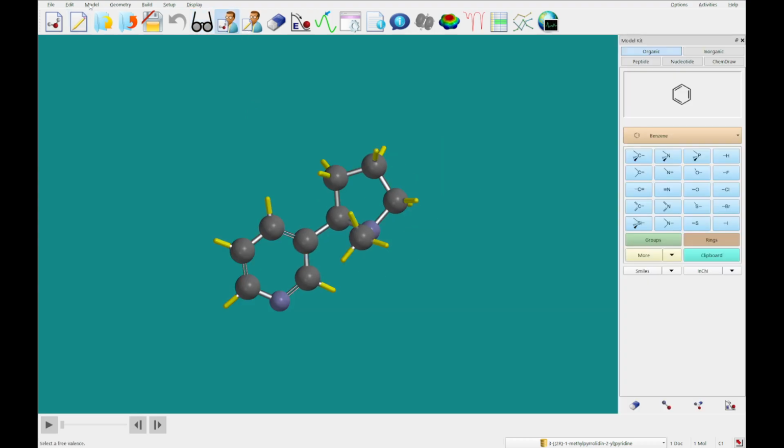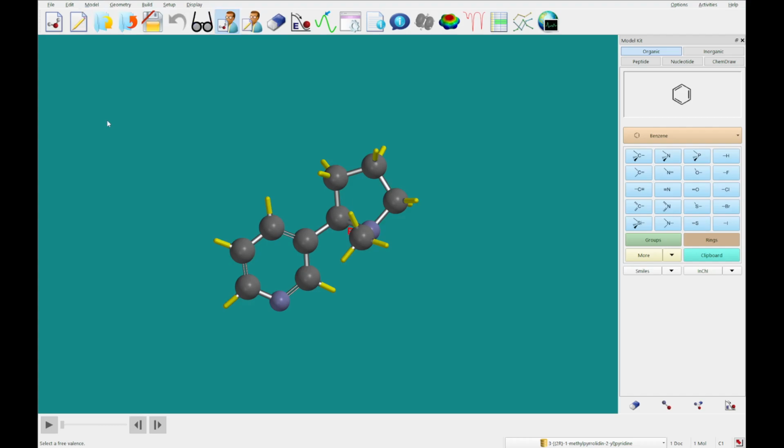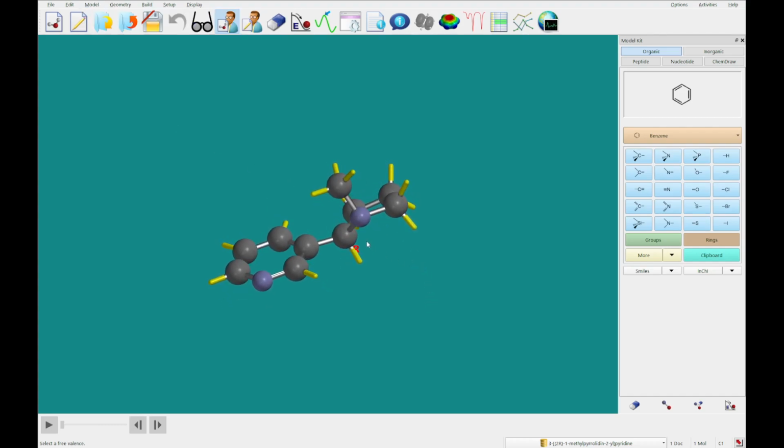And I'm also going to click the model menu and toggle the RS chirality labels on so that you can see here there is an R. What I'm going to do is hold the control key. This would be command on a Mac. And then I'm going to double click on this chiral center to invert the chirality. And you'll see we've got nicotine.